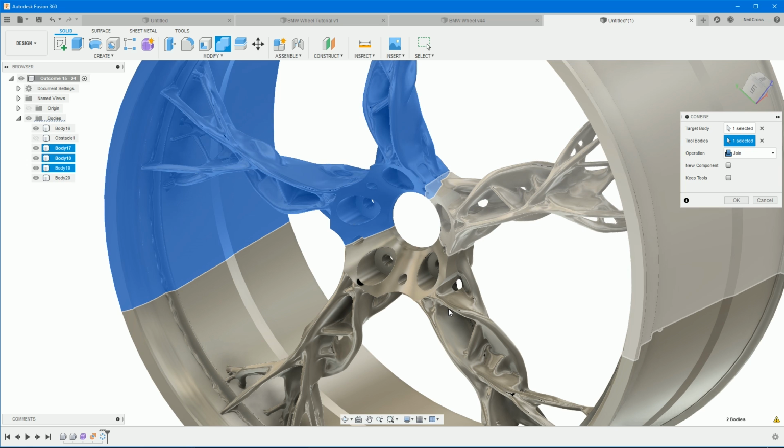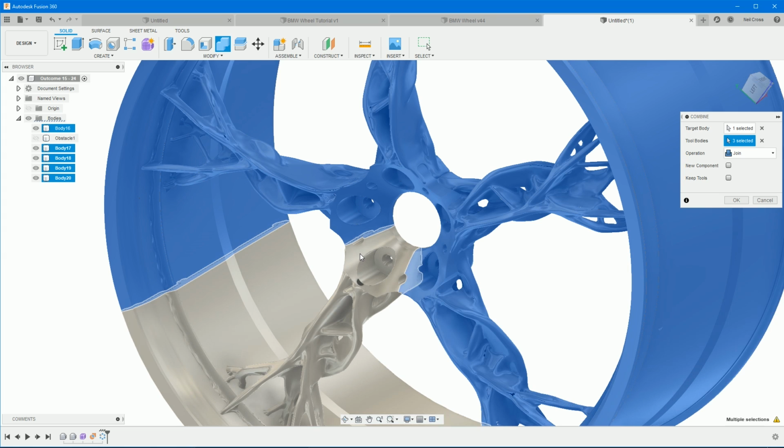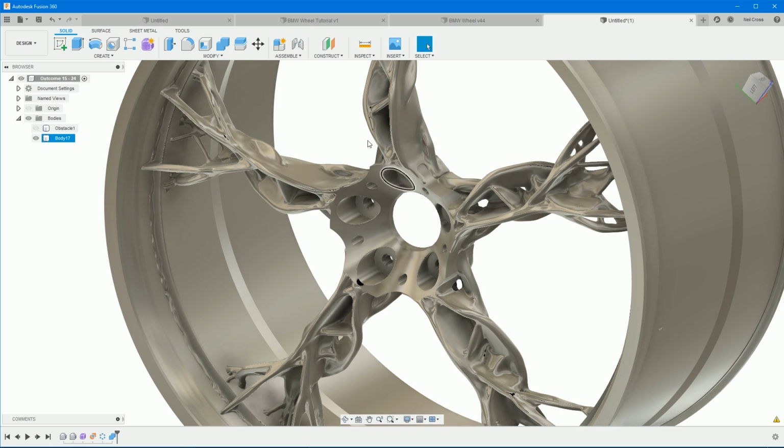This is where Fusion starts to go, oh, you're doing too much. There's a lot of data here to compute. So it starts to slow down a little bit. Depending on which computer you've got, it might start to chug away in a big way at this point. But select all the 5 tool bodies, make sure join is selected, and then click OK on that. There we go. That's all joined.